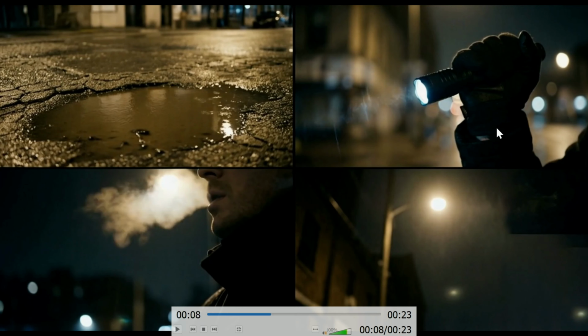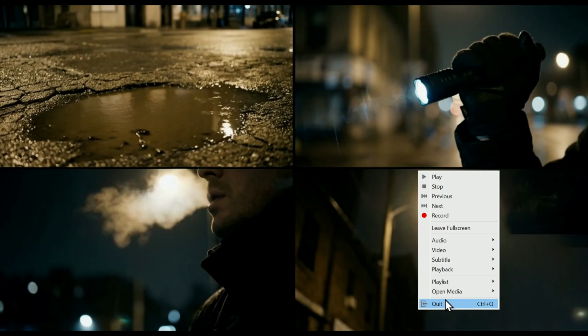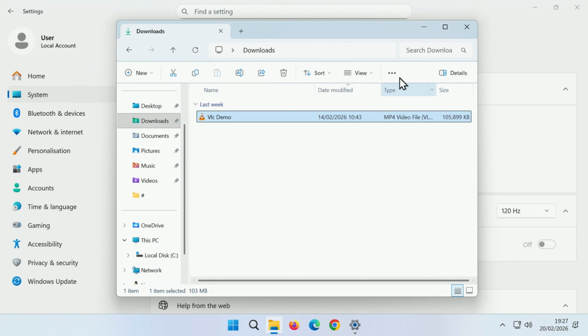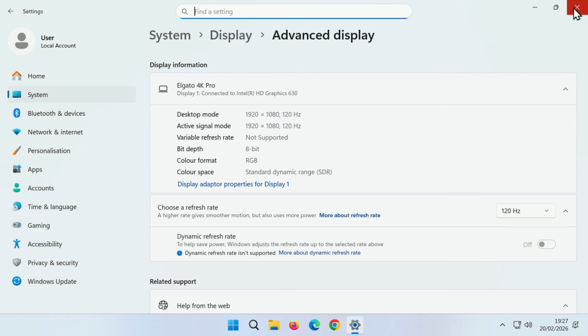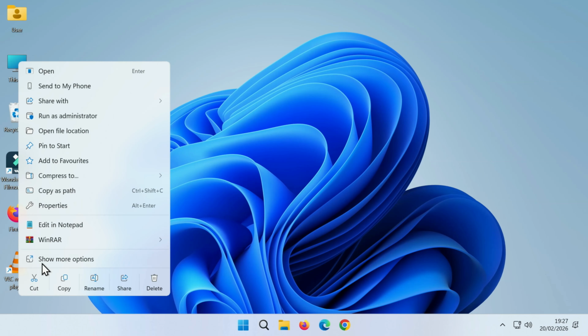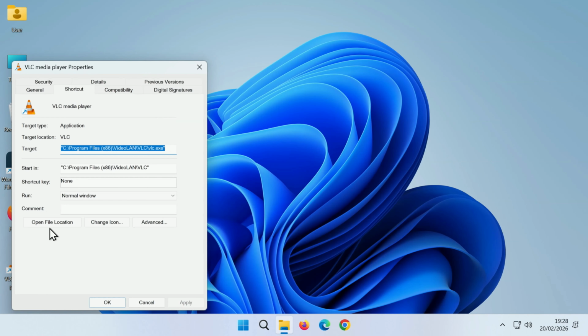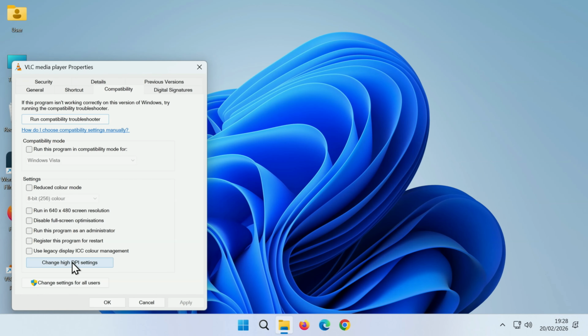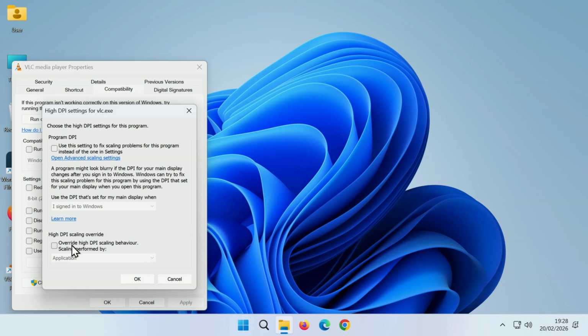Fast fix number 1, resetting VLC and DPI scaling. So to do that one, just right click, quit VLC, close the demo, close this. VLC player, right click, go to properties, compatibility, and change high DPI settings. Uncheck any overrides if it's available for you. Just uncheck this one, and that should go to Windows default.